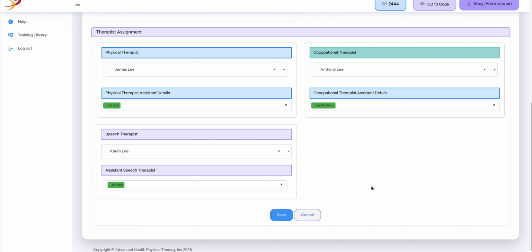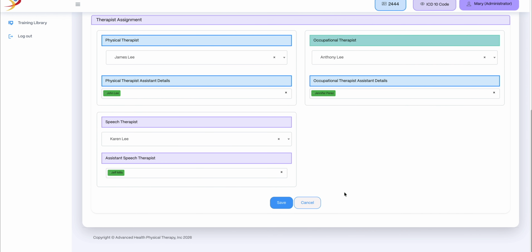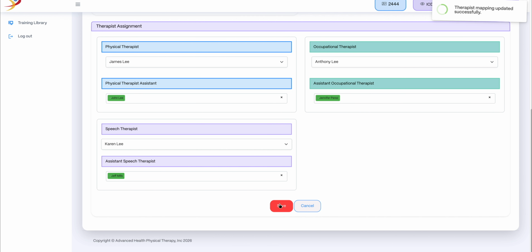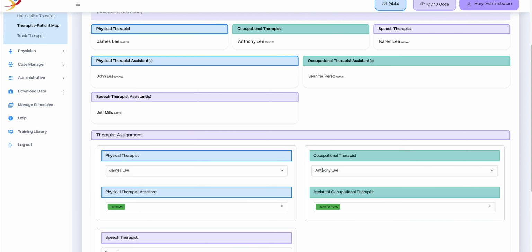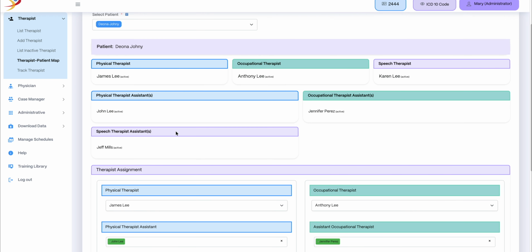After you've set or updated all the therapist assignments, click Save. The system updates the patient's record with the new mapping. When you go back to the patient profile, you'll see these therapist and assistant details reflected and up to date in the therapist-patient mapping section.